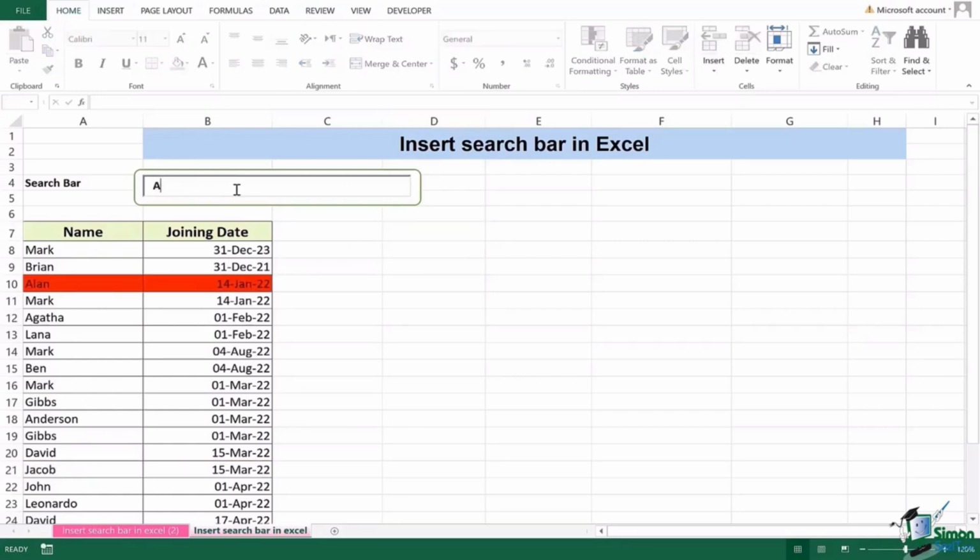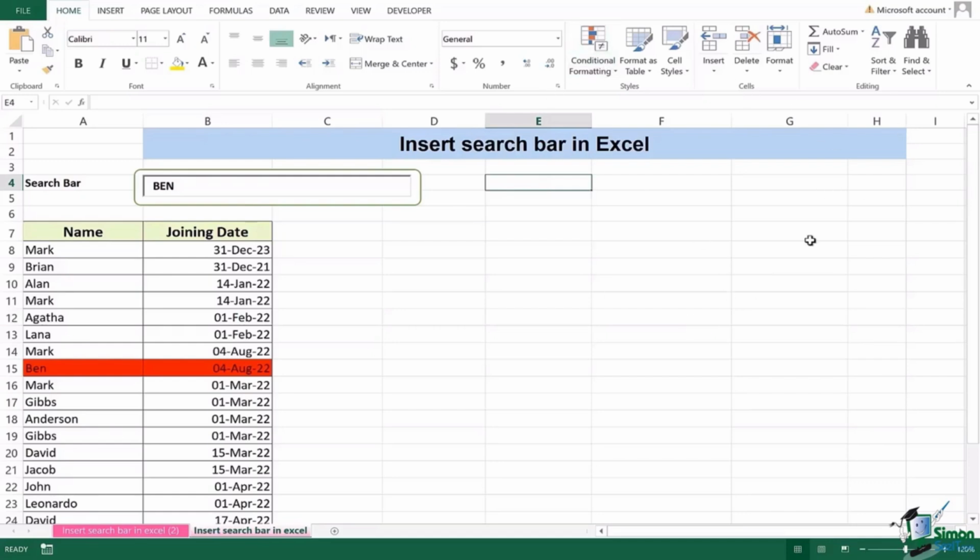Remember, most of the time what happens is when we create a search bar and we enter, let's say, the name Ben, and we press enter, nothing happens. Remember, right here the search bar is selected. You can click on any cell at any random place inside your Excel sheet, and that certain function, that certain formatting will take its part.